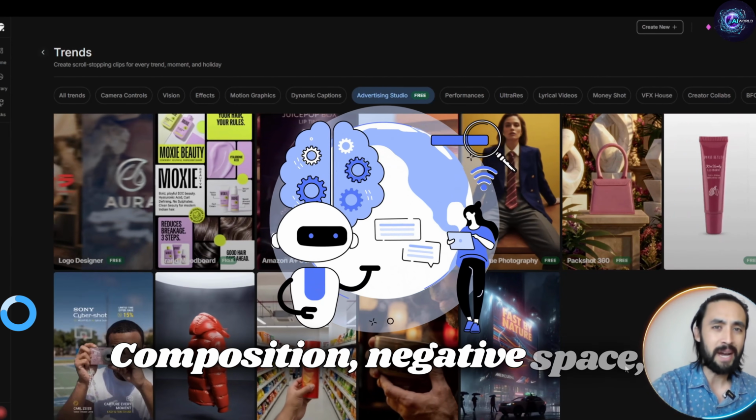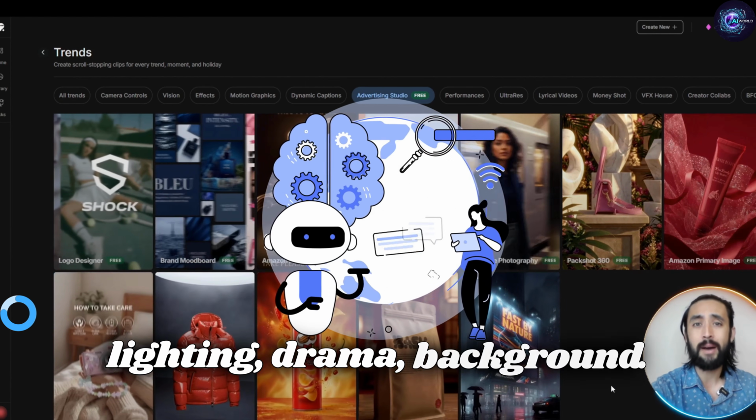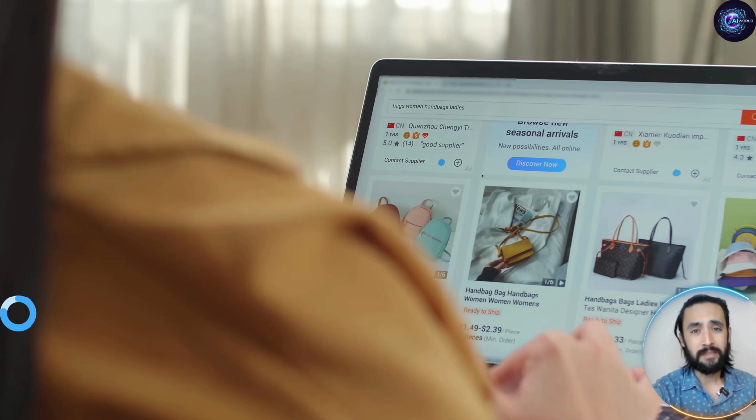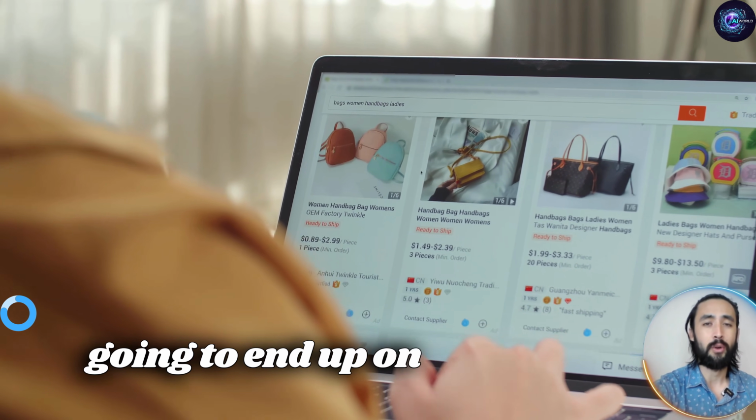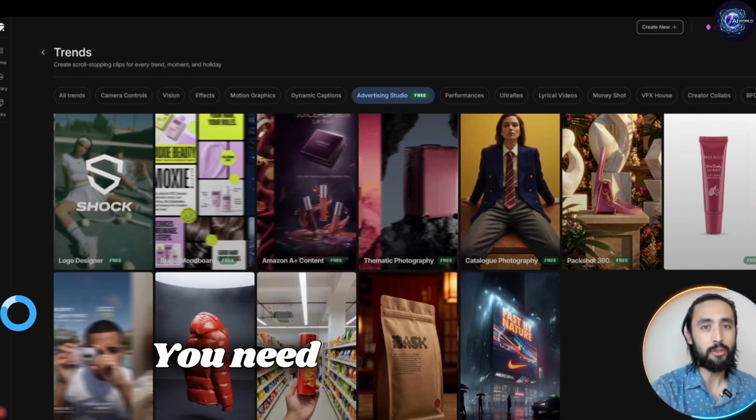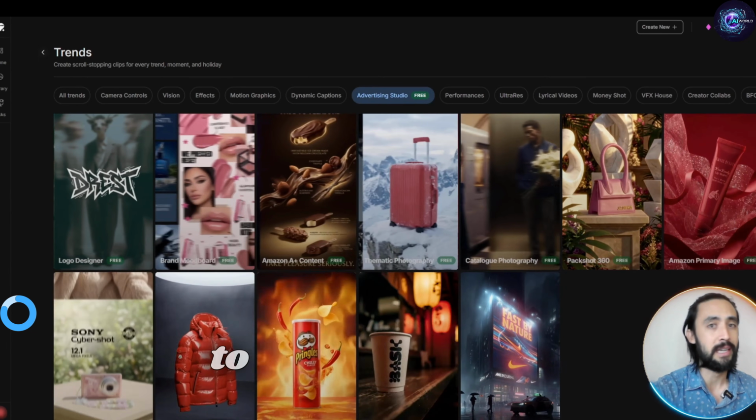Composition, negative space, lighting, drama, background. Every decision is made to maximize visual impact, not just product clarity. This is basically the image that's going to end up on your website homepage, your landing page, as well as your out-of-home brief. You need to realize, it has to stop people in their tracks to get them to buy.